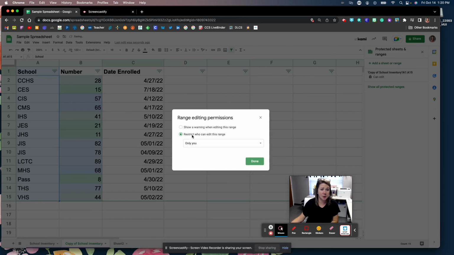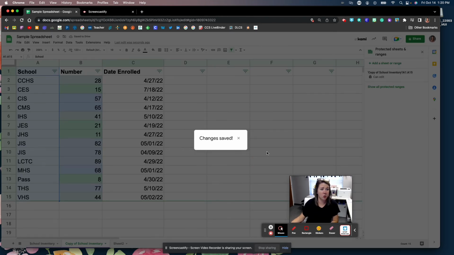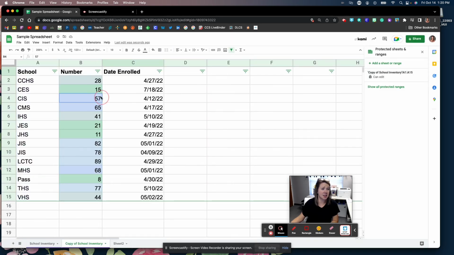And I'm going to set the permissions that either show a warning whenever they're editing this, or edit where only I can change that. And so now if I send this to someone and I want them to be able to edit these numbers, they cannot change those school names. Those are set. I could also protect the entire sheet if I wanted to, as well.